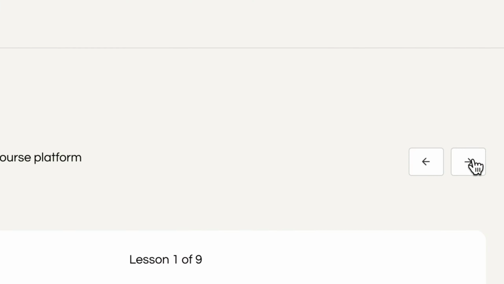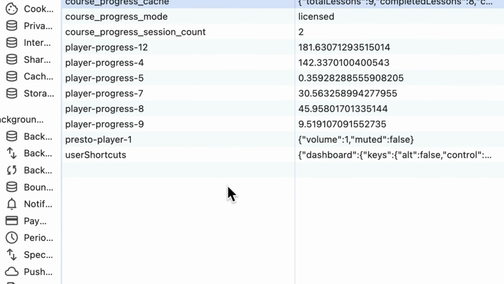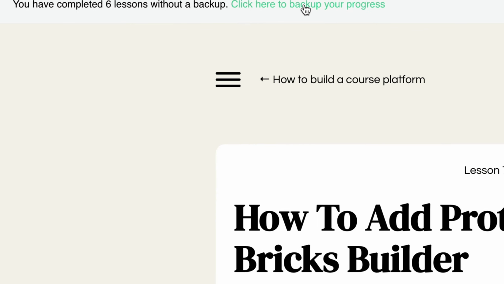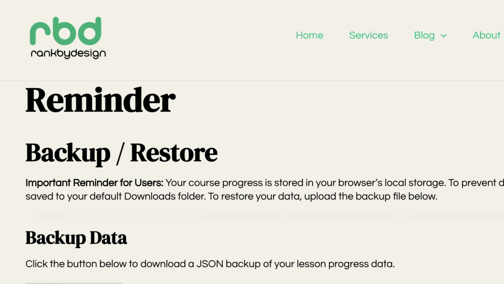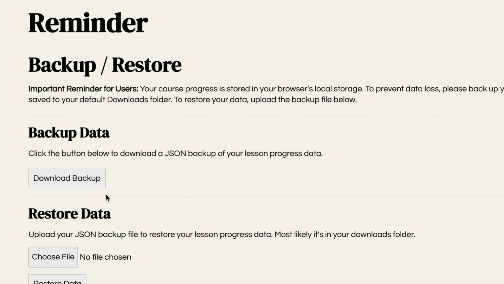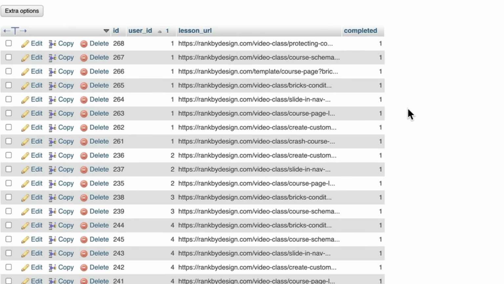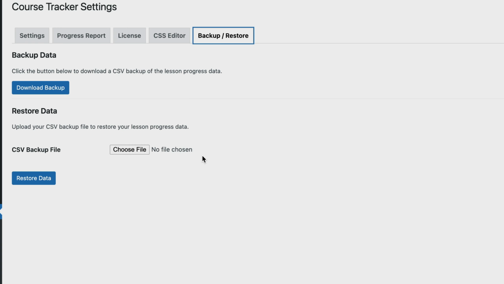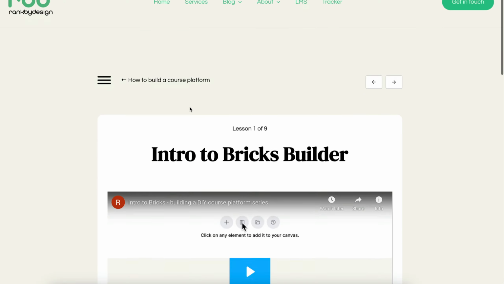Progress is stored in two ways. In the local browser storage for free users, which includes backup and restore reminders to help prevent data loss. But additionally, for premium users, students' progress is stored in the WordPress database, and administrators can access database backups for migrating or for data preservation.